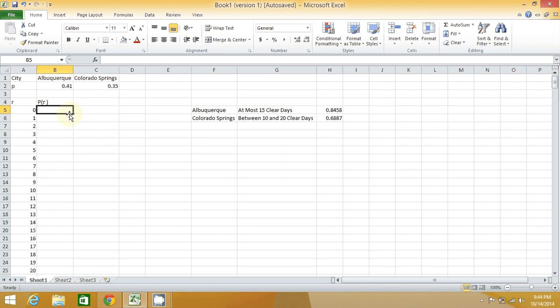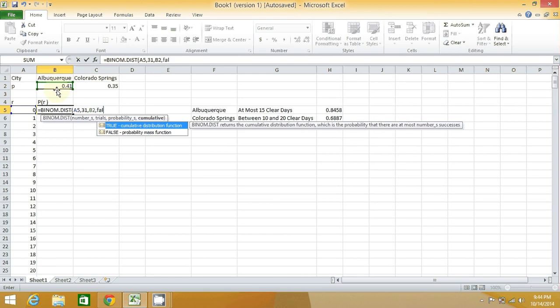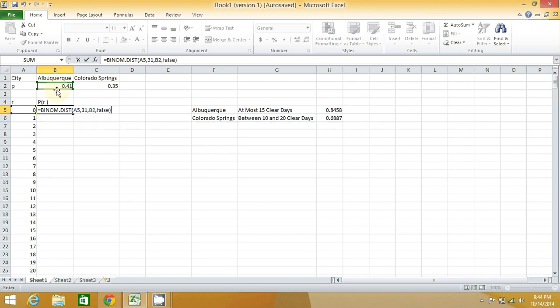For binomial distribution, you want to put in binom, and then it's binom.dist. Number of successes is R. Trials is N, 31. Probability S, probability of success, is little p. And then we're going to set cumulative to false because we want the mass function.